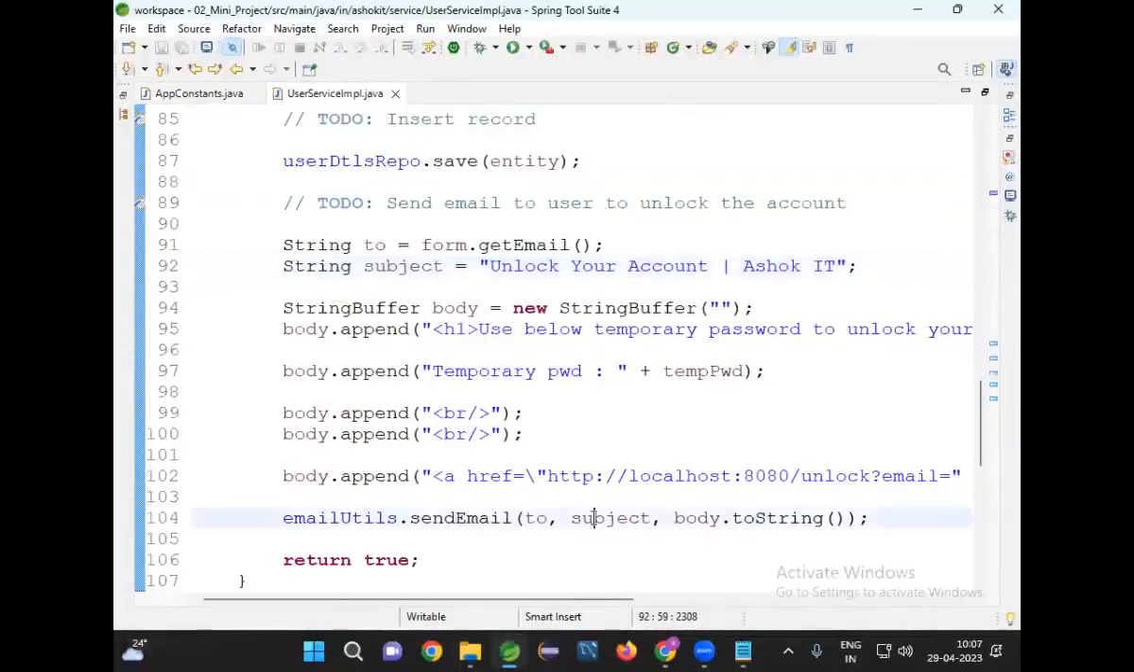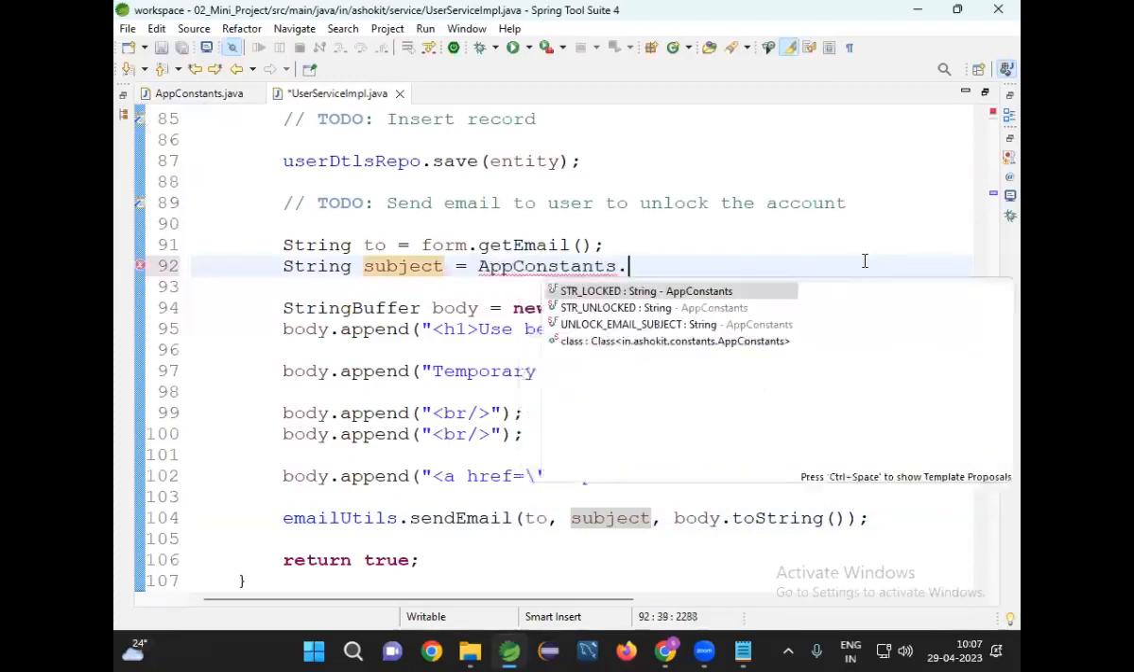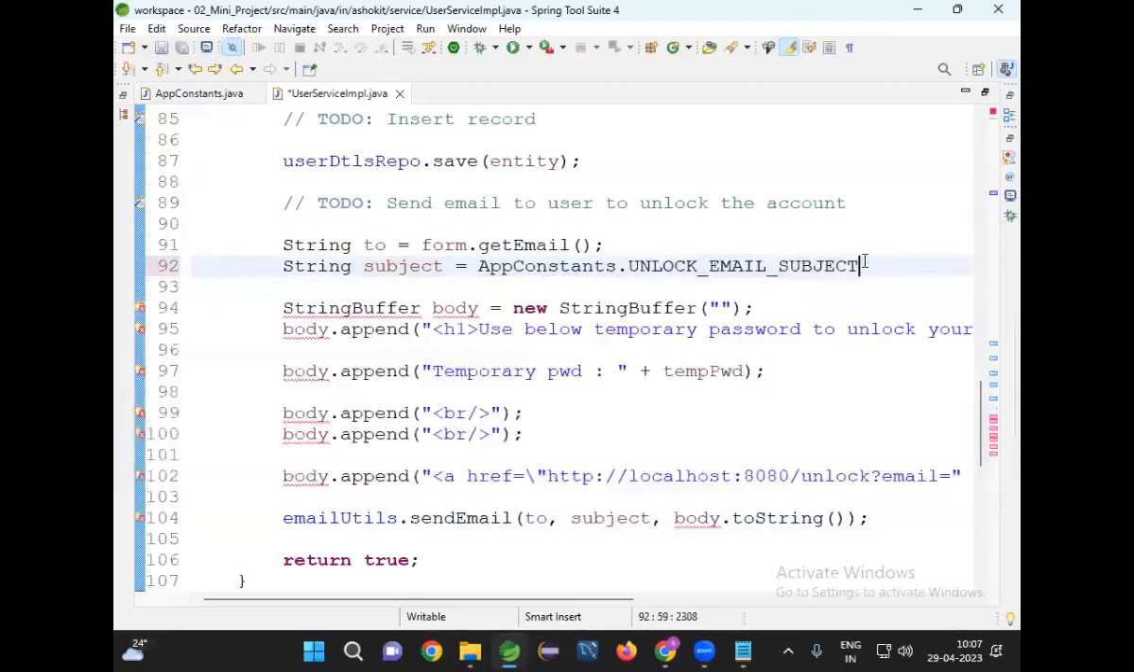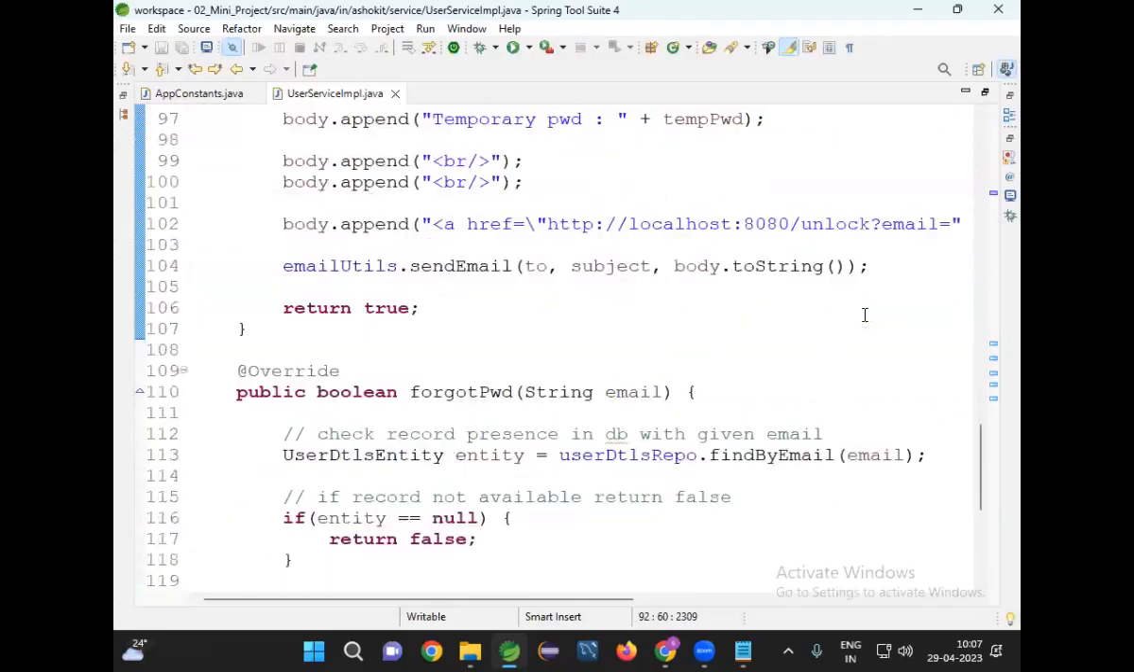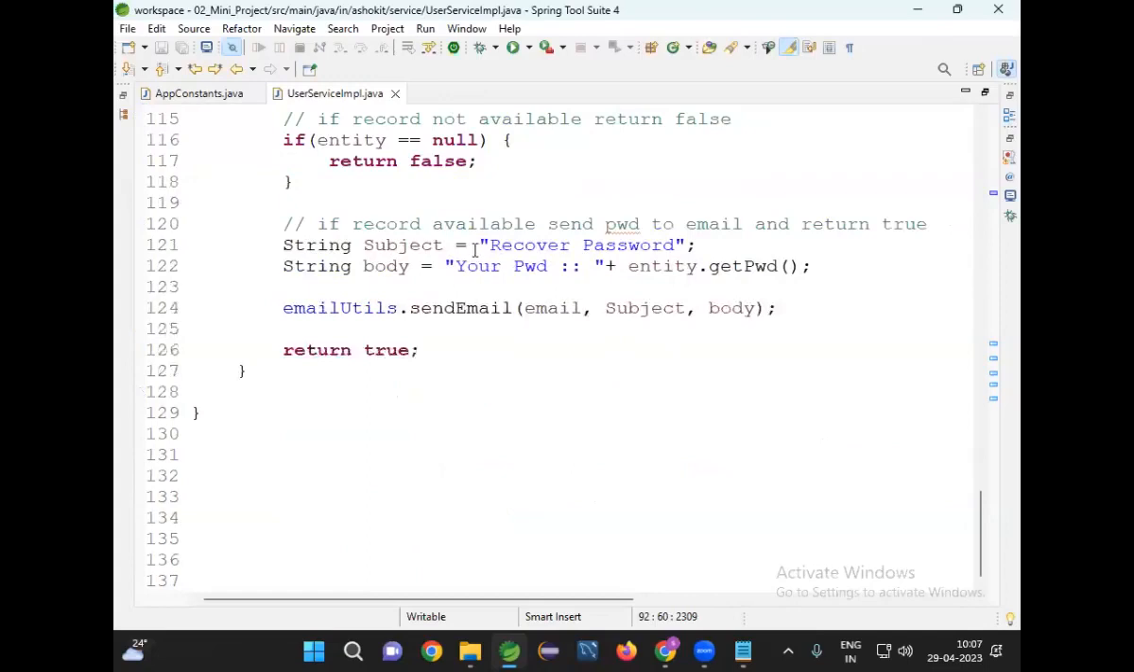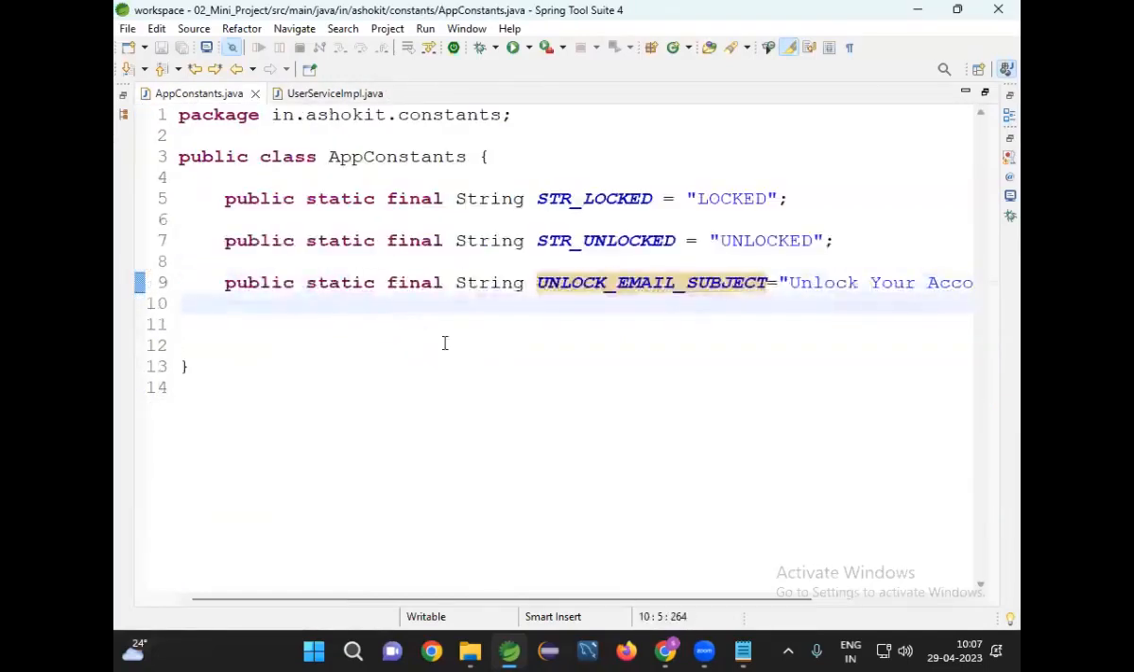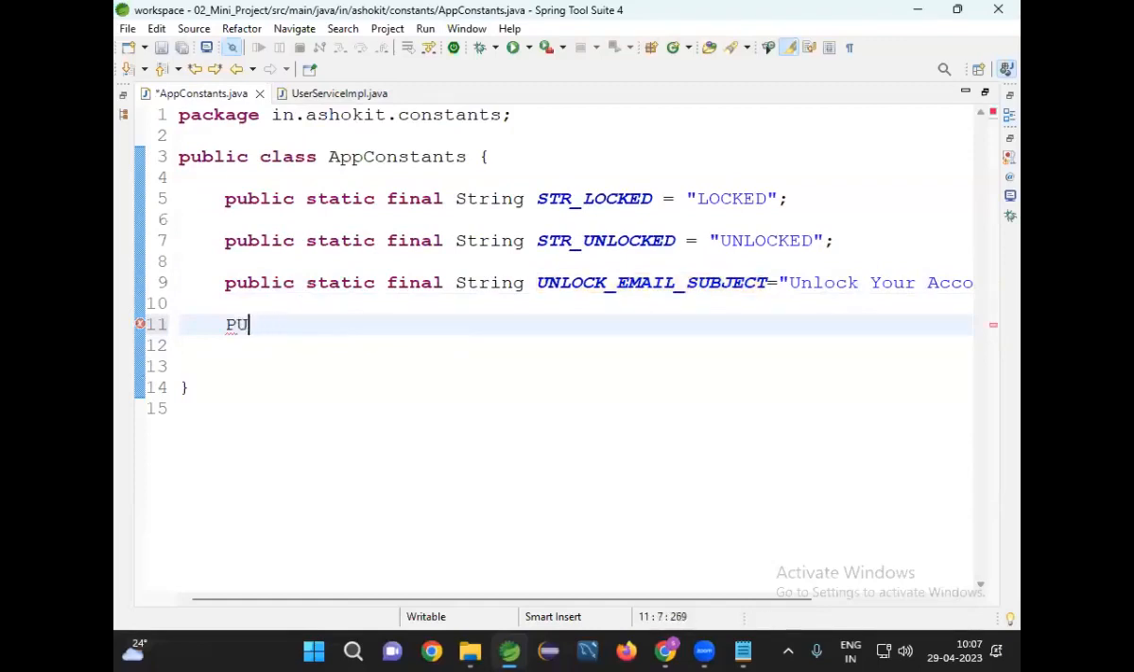Here where I am passing the subject, subject is equal to AppConstants.UNLOCK_EMAIL_SUBJECT. I'm using that variable, so instead of hard coding that value, I'm using that variable. Similarly, here we have the recover password subject. For that also we can declare one constant.